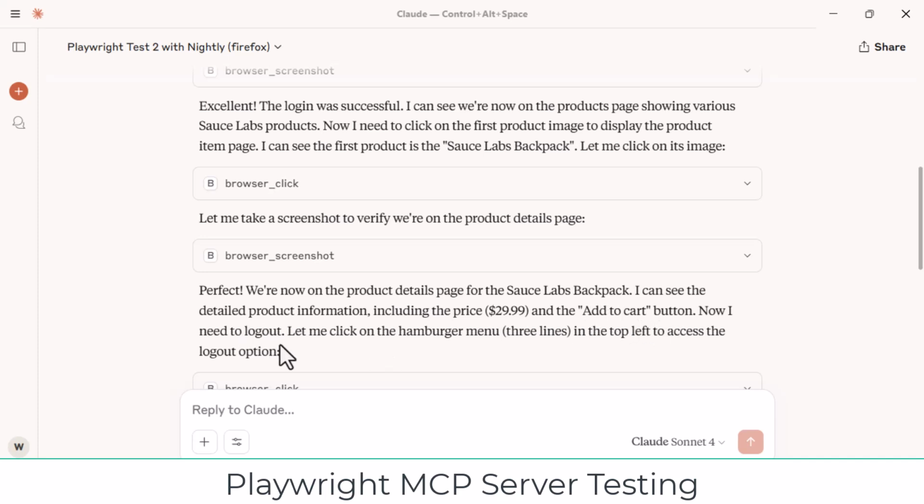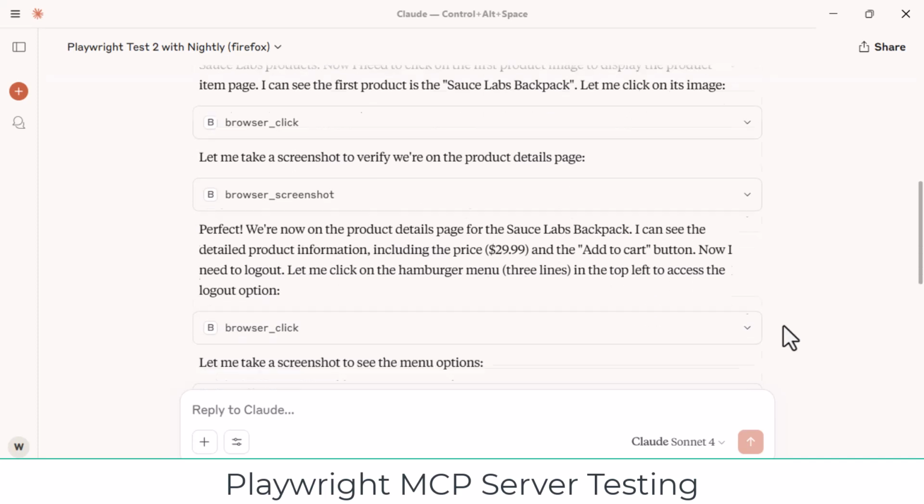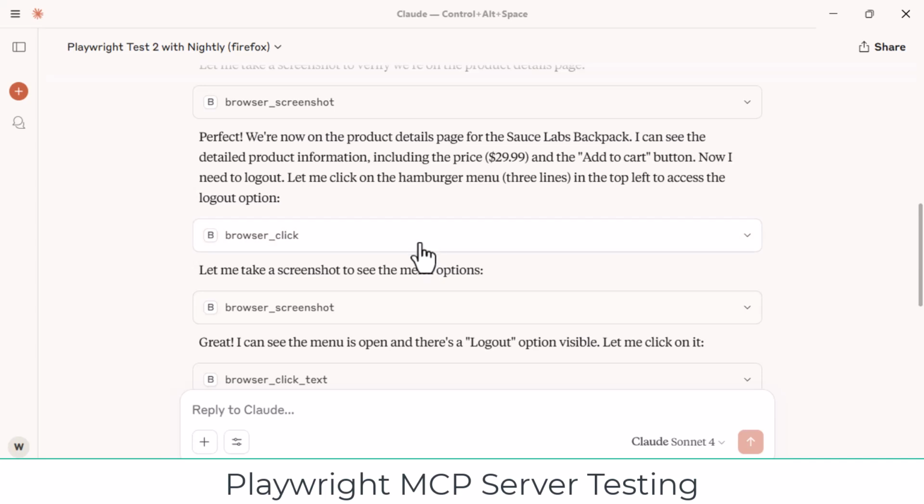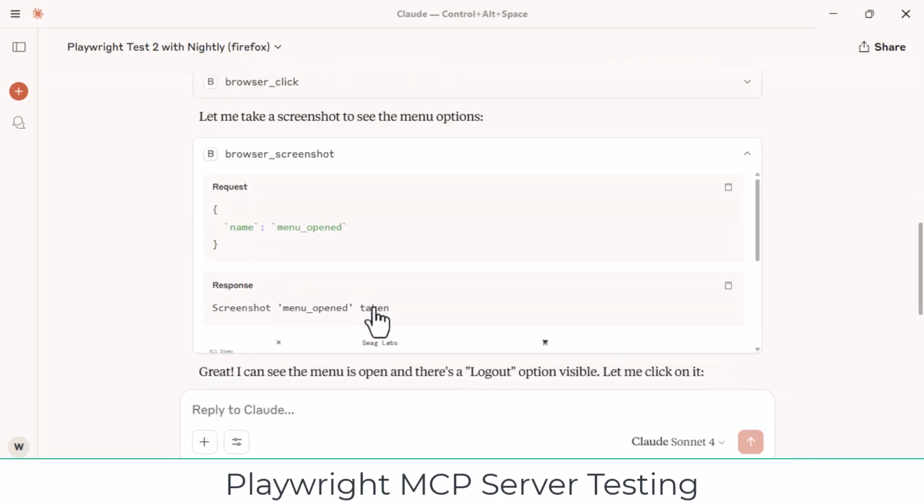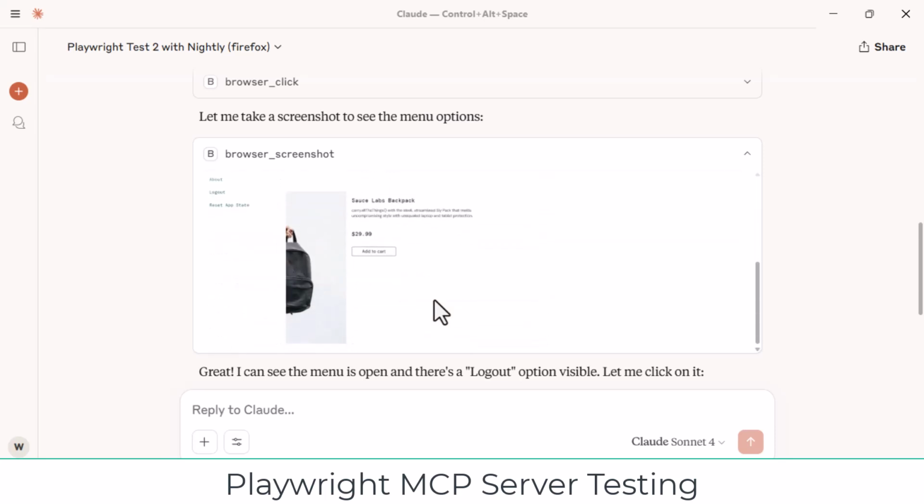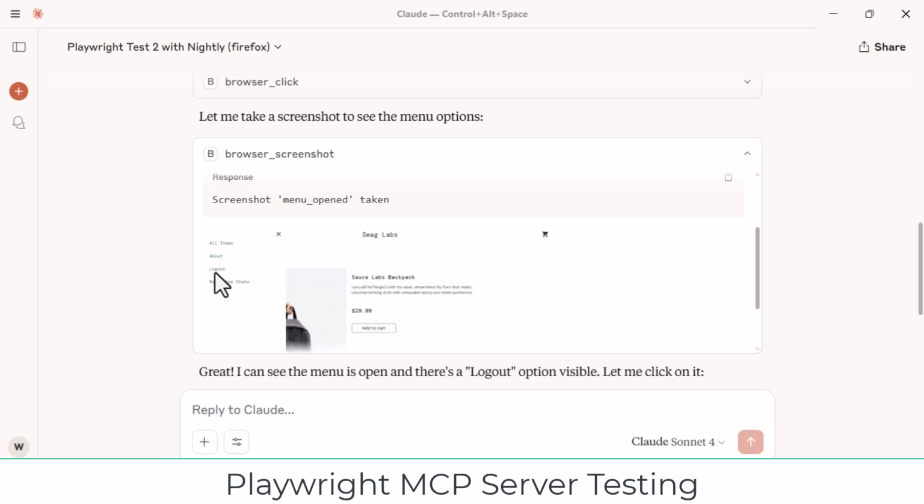Let me click on the hamburger menu, three lines in the top left, to access the logout option. And it uses the browser click tool to click on the logout option, and then it wants to give me a screenshot. The screenshot shows me that screen. There's the logout, so I can verify with my own eyes along with it doing it for me, to tell me it found it and it's going to click on it.